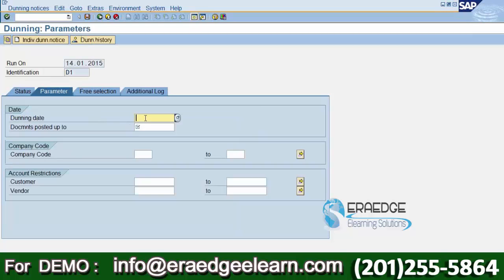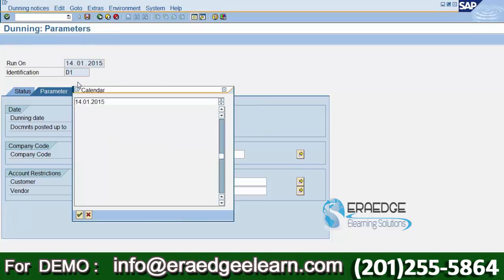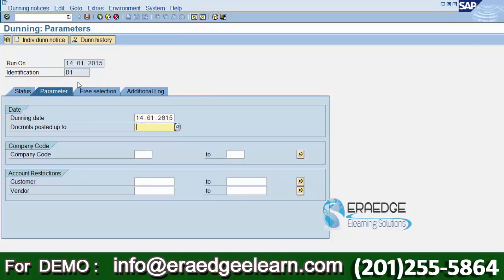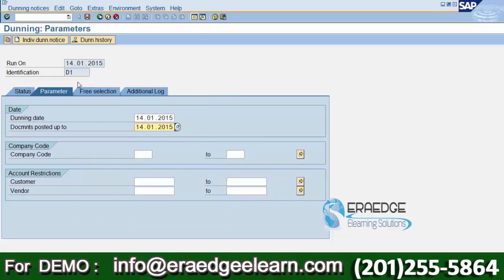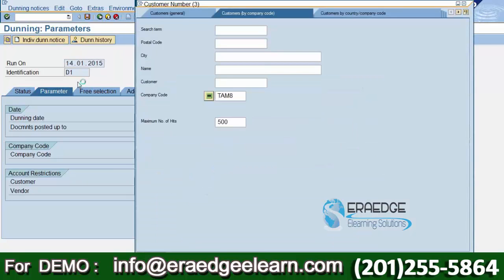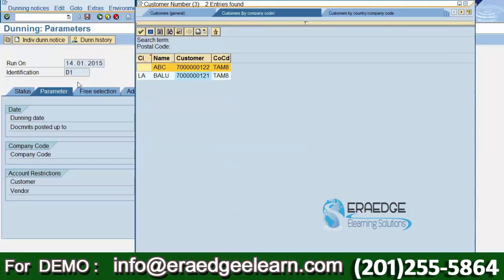Parameters. What's the meaning of D1? Dunning, first letter. That is your wish, anything you can select as identification. Okay, no issue. Running date: today's date, and dunned up to today's date, whatever postings you have done. Company code TAM8. Here give the customer numbers, to whom you want to send the letter. These two customers.